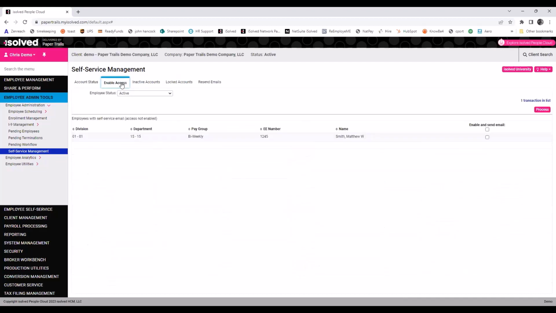If you want to go to the enable access screen, you can select all the employees that have not been enabled, click the box and hit process. That will fire off an email. If someone's inactive, meaning they have been enabled, but they have not activated their account, you can come in here and set those up as well, okay? If there's an account that's locked, you could do those as well, and you can also resend these emails.